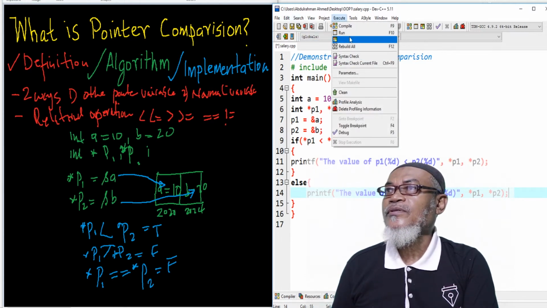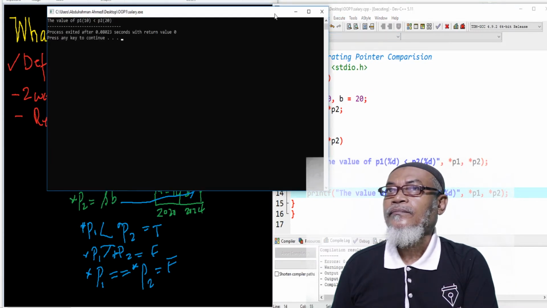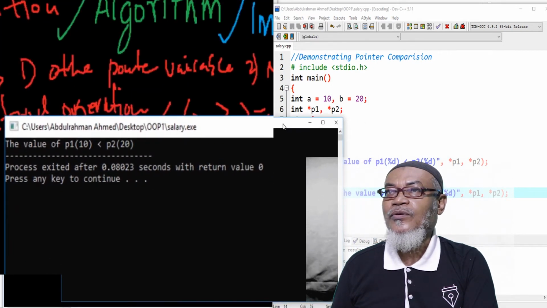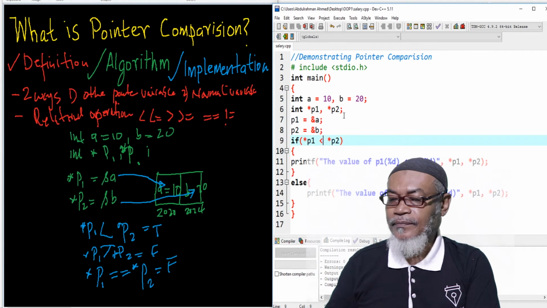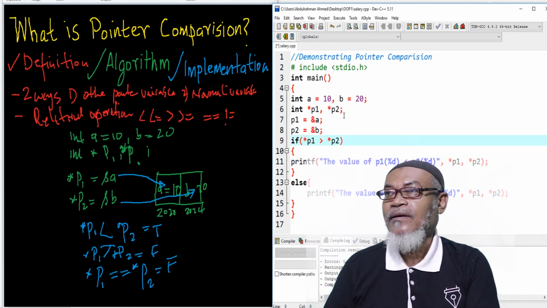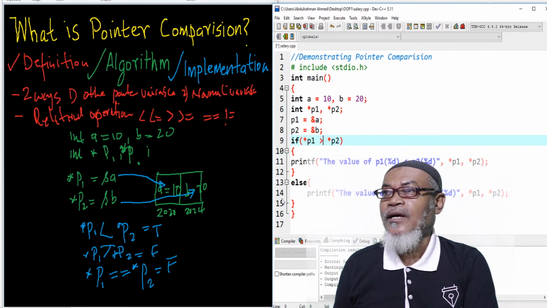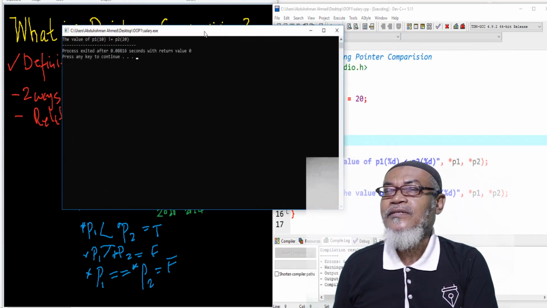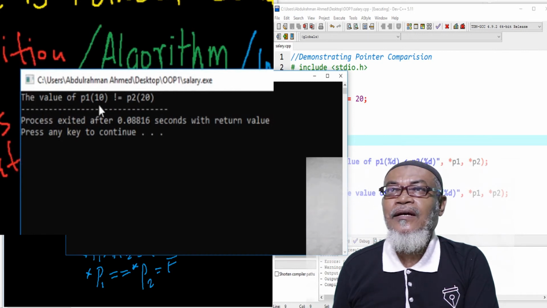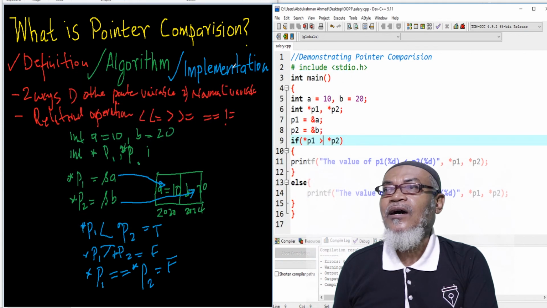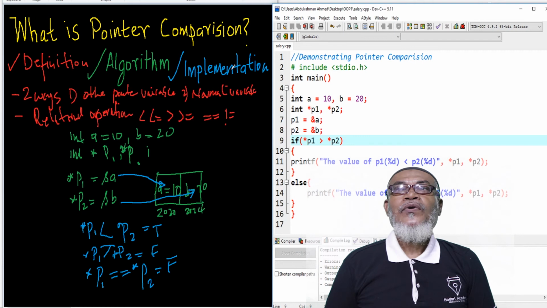So let's execute this program. When we execute it, the if statement prints that the value of p1, which is 10, is less than the value of p2. So we have seen how it has been demonstrated. Let's go back and change the sign into greater than. This will return false, so the first statement will not be executed, but the second statement will be. Let's run and see. Now we see that the value of p1, which is 10, is not equal to the value of p2, which is 20.